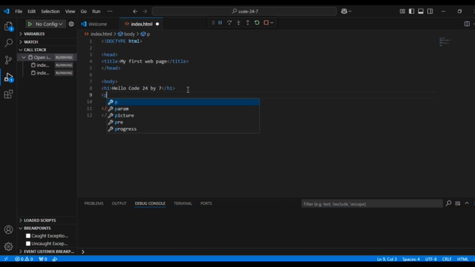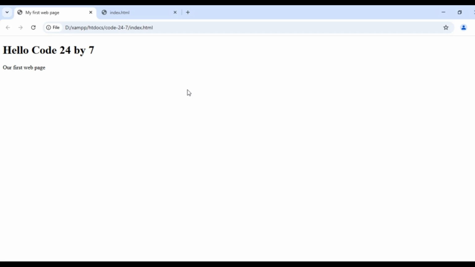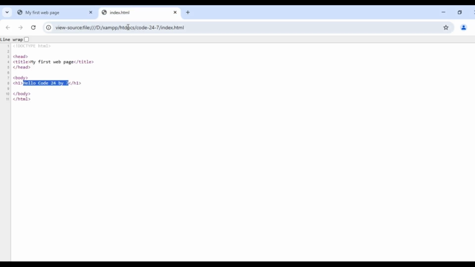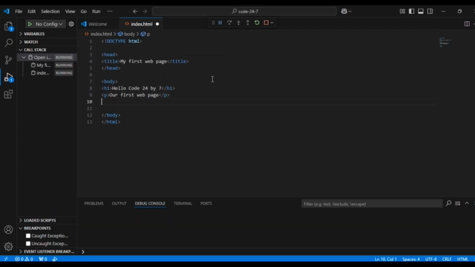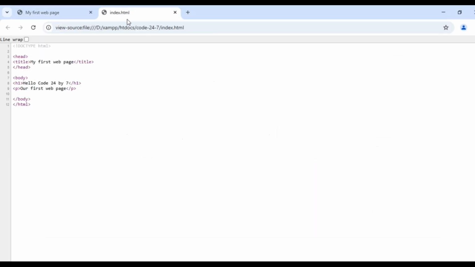Now you can also define the p tag. Let me add one thing, the p tag. In the p tag you can say our first web page. Save, and then refresh. See, okay. You can also define another heading. You can add subtitle one, anything.